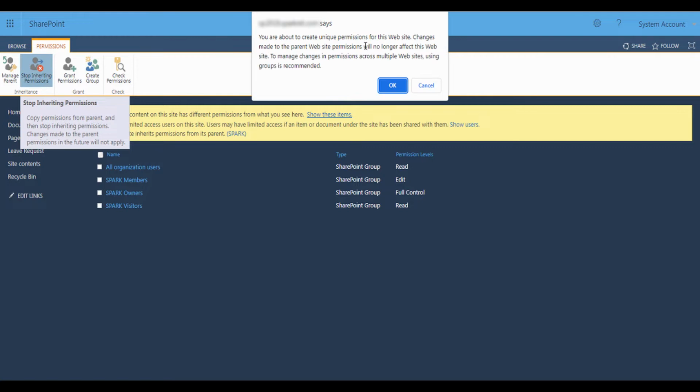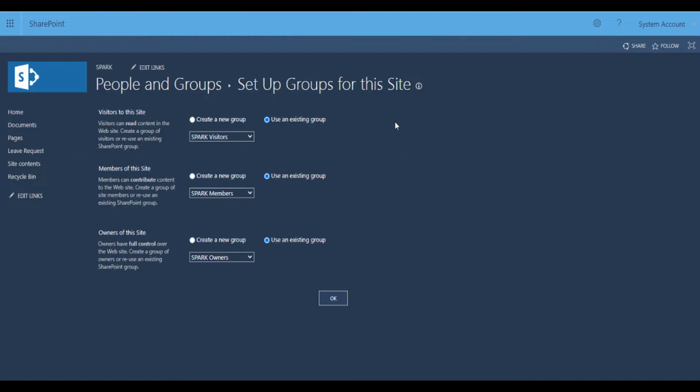This message is to make sure that you understand what stop inheriting permissions means. Okay, now here we have already created the groups that we want. So we are going to keep these groups as they are. Click OK.